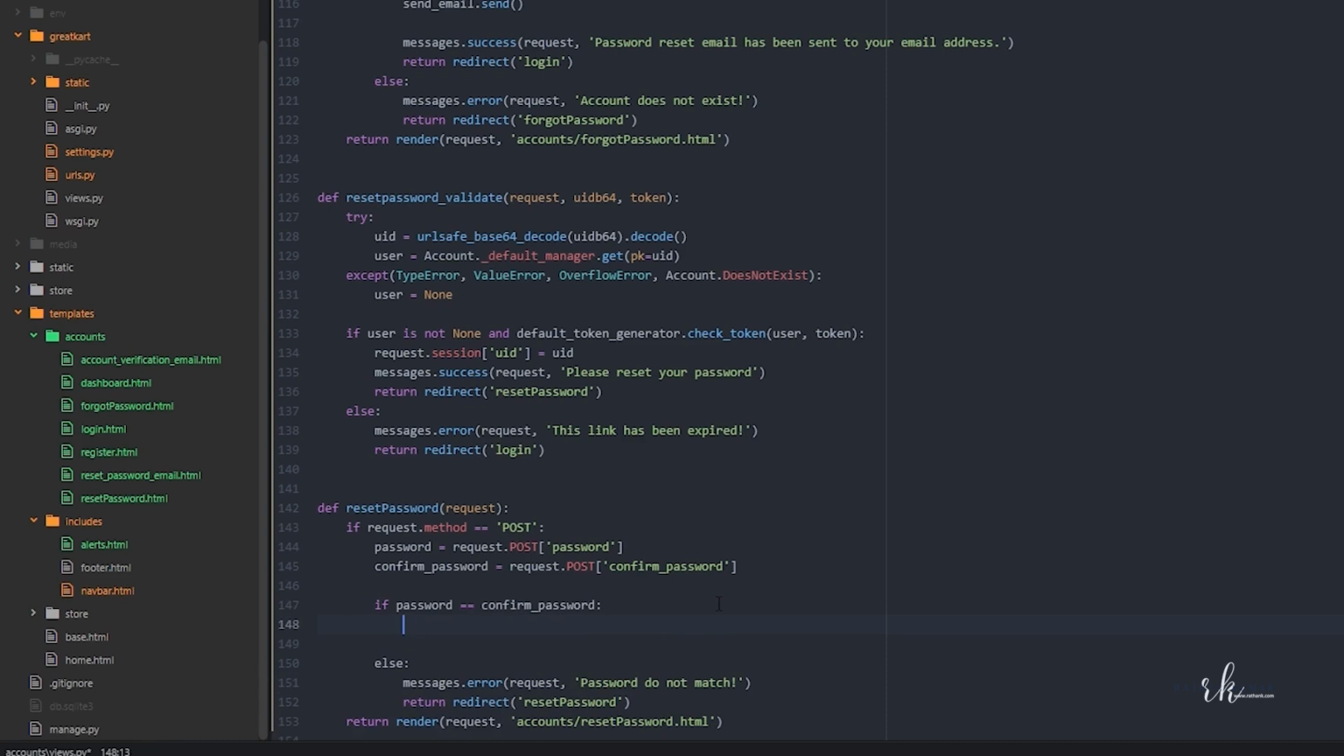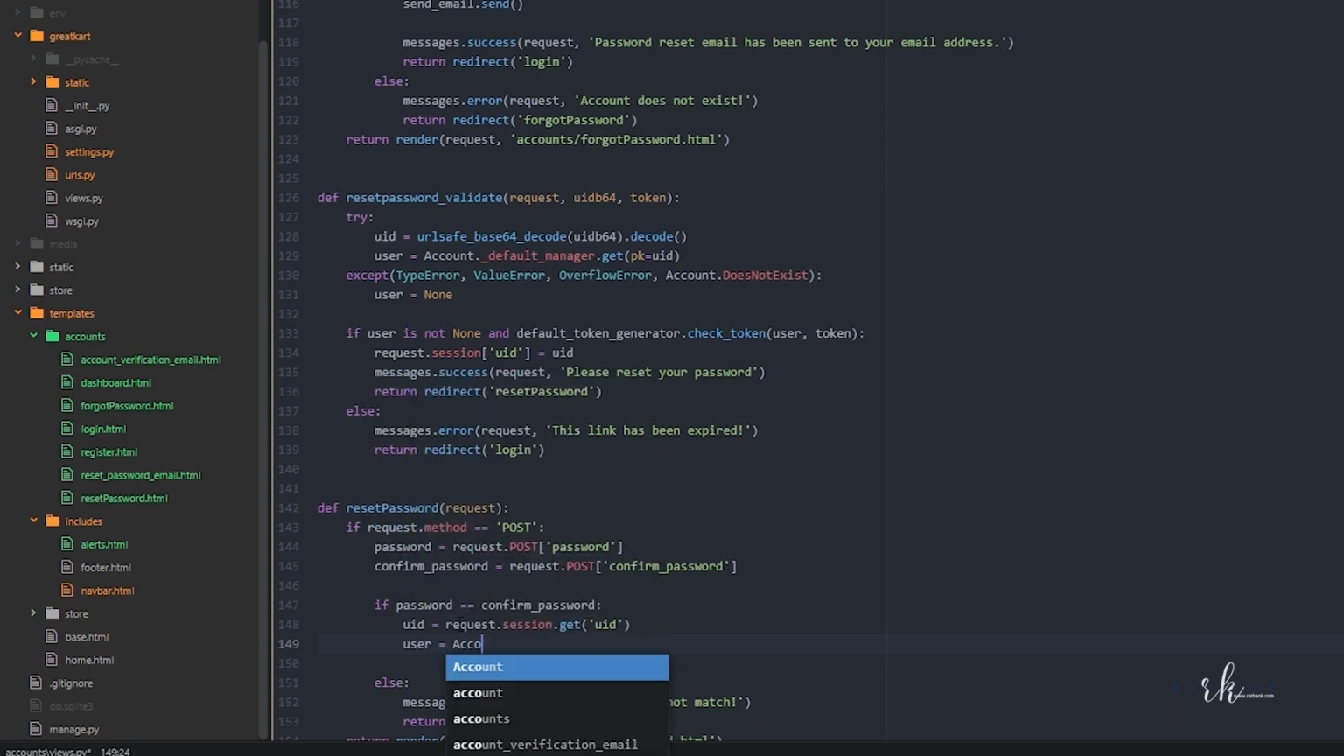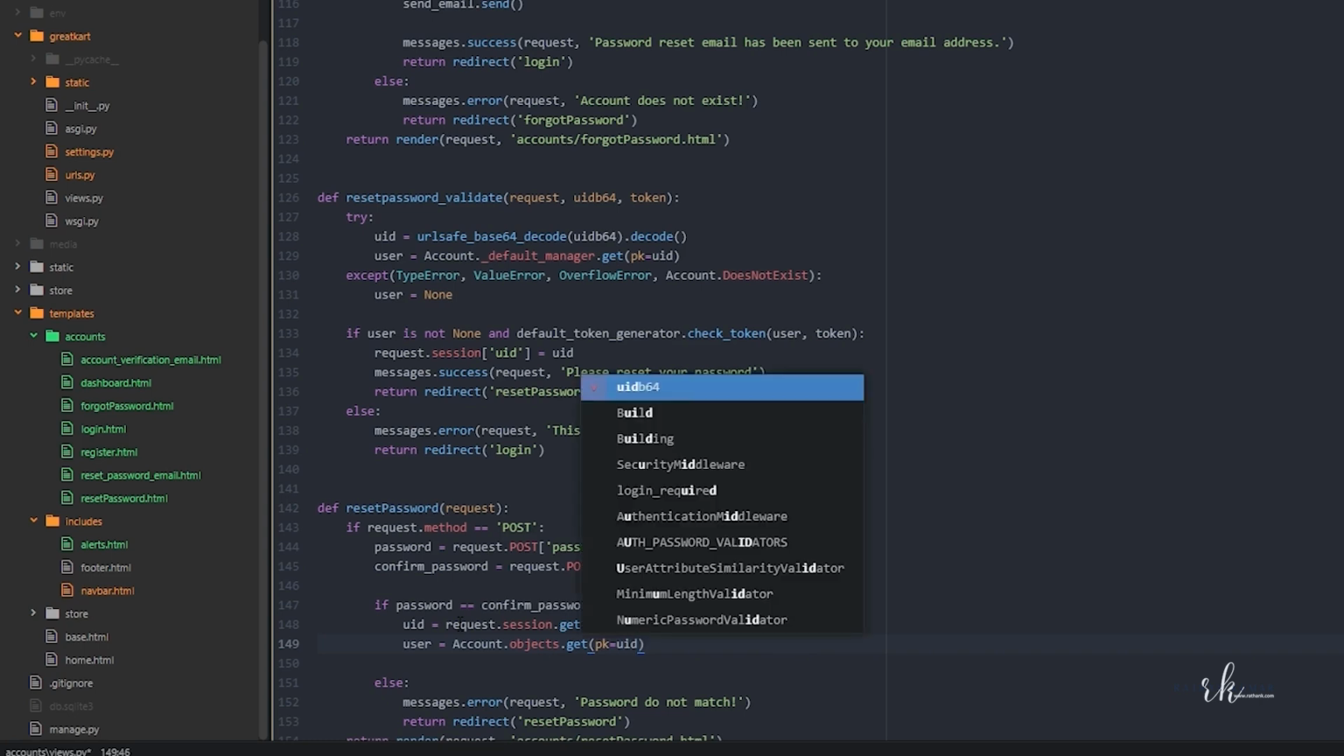So first thing I have to do is get the UID from the session, because in here we saved the UID inside a session. So UID is equal to request.session.get('uid'). This is how we get the value from the session. Alright, now we have the UID, so I can get the user: user equal to Account.objects.get(pk=uid).